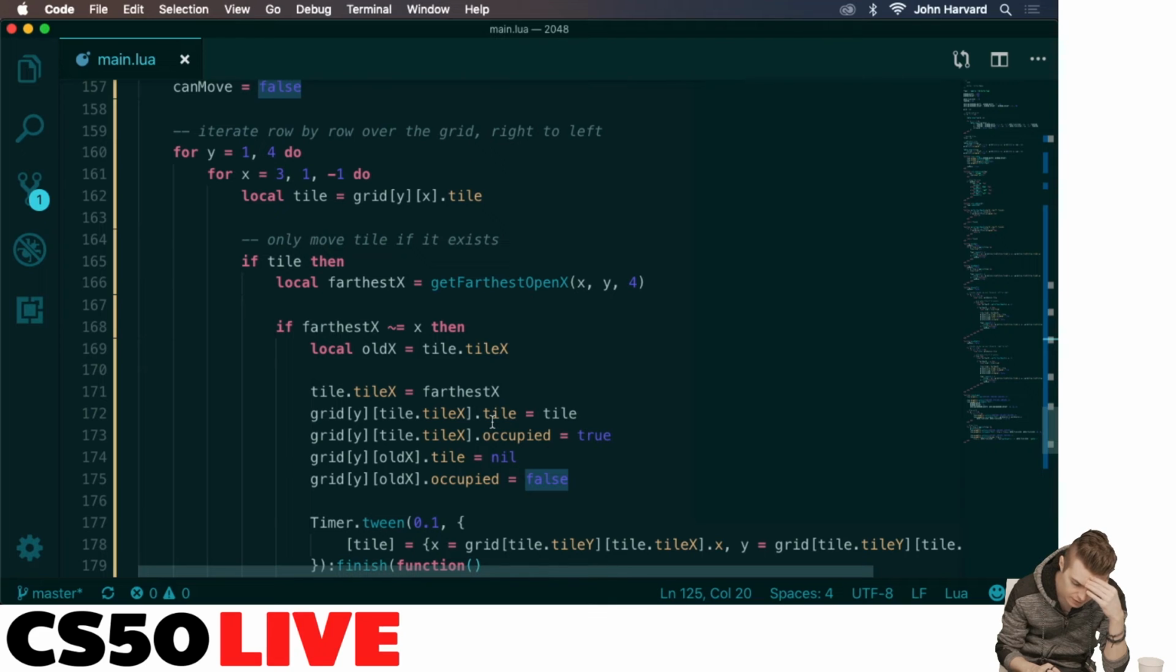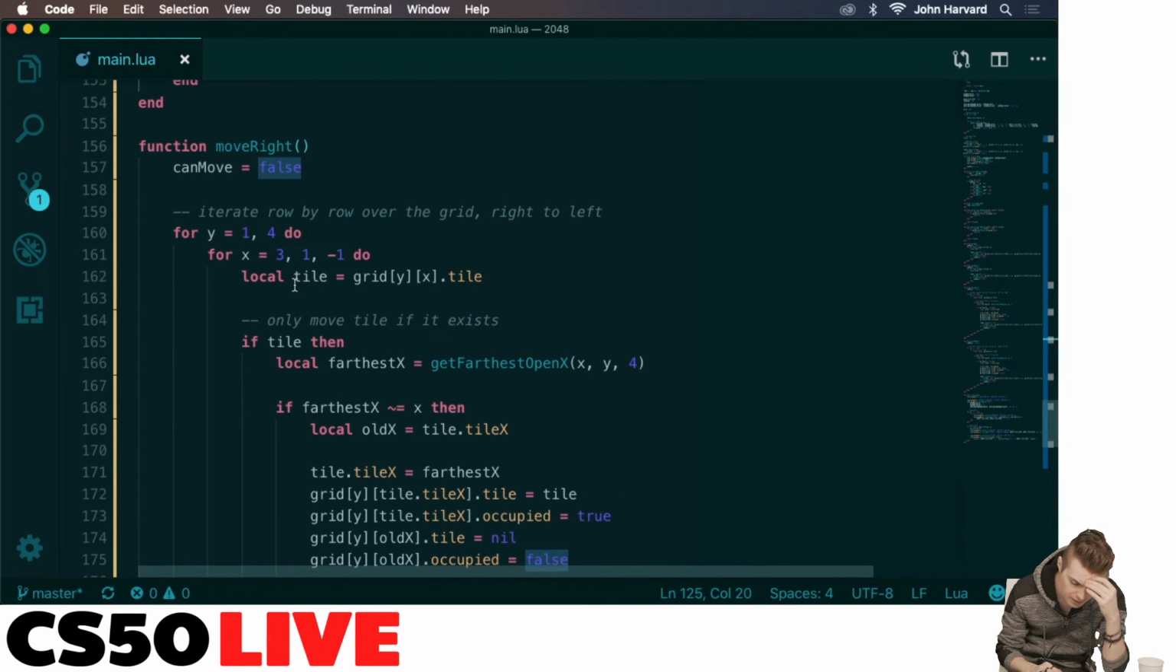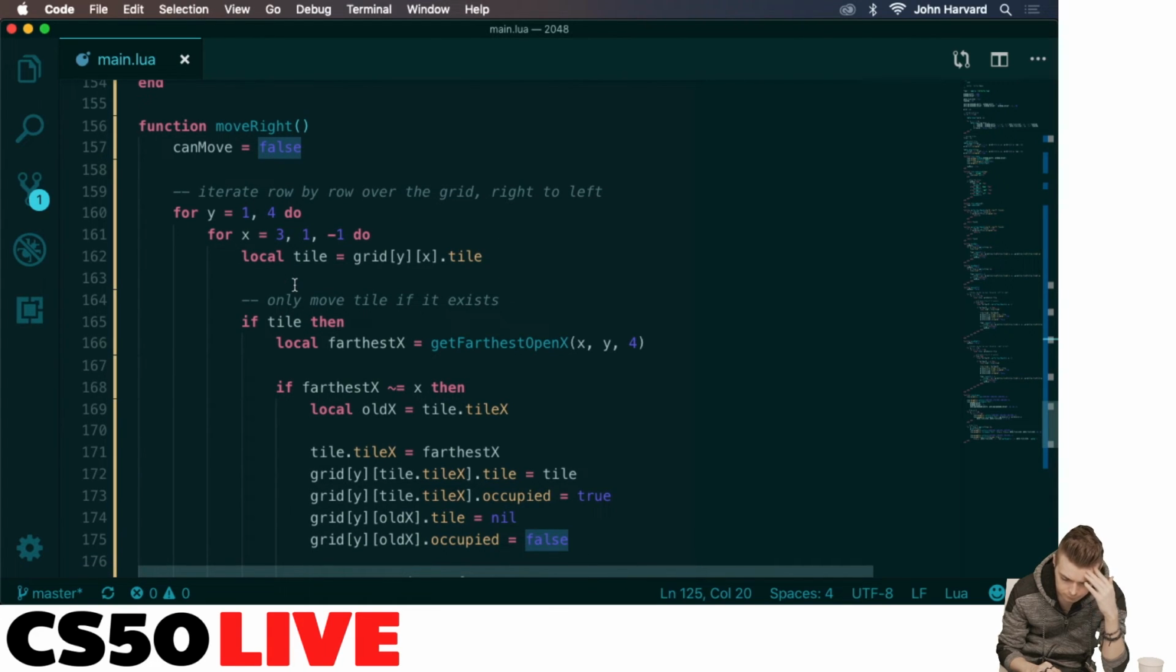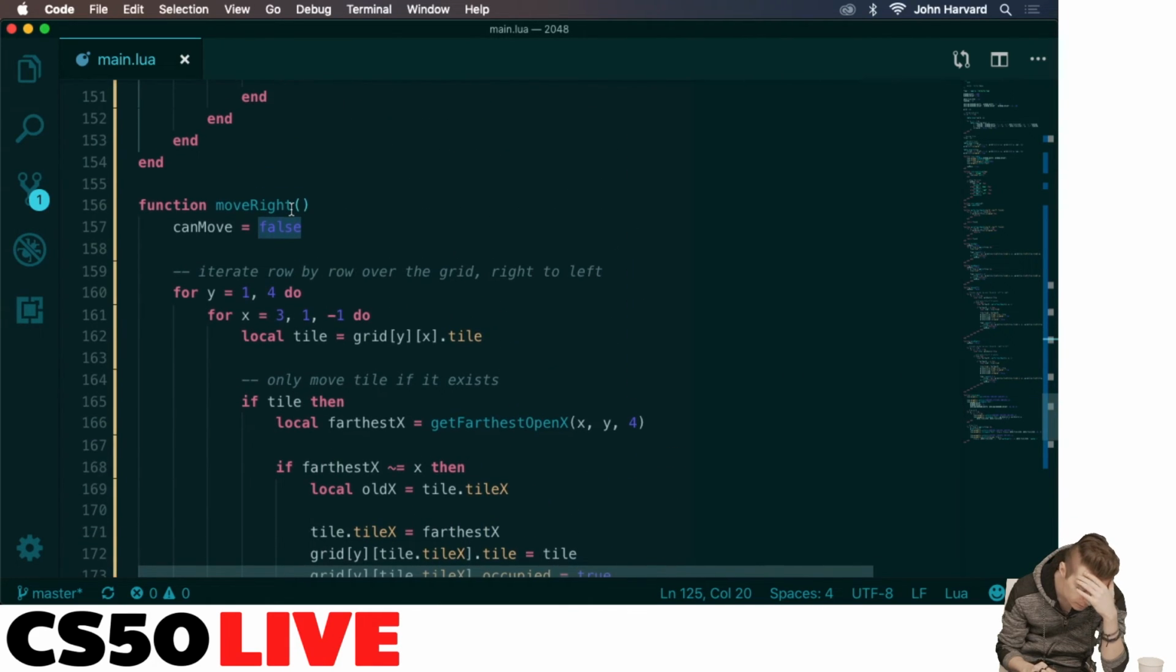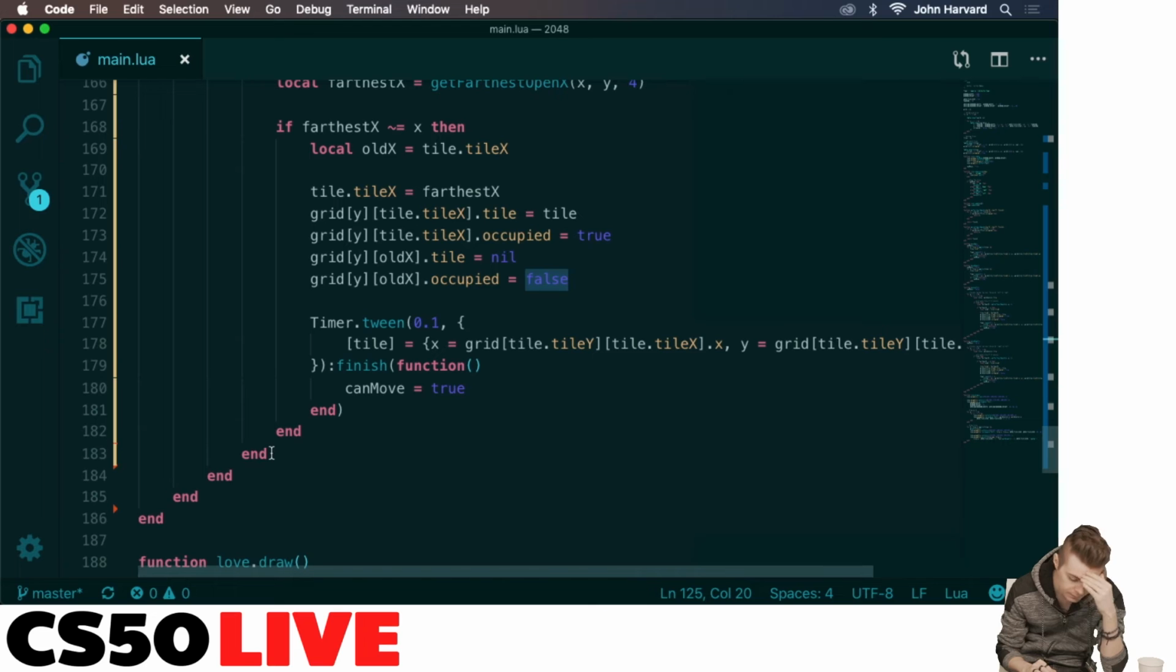Let's figure out, okay, let's see, so why is moving right not working? So going through every row, for x is 3 until 1, going backwards in steps from -1, right? Tile is going to be equal to whatever the tile is at yx. Okay, perfect. If the tile exists, oh, that's what it is.